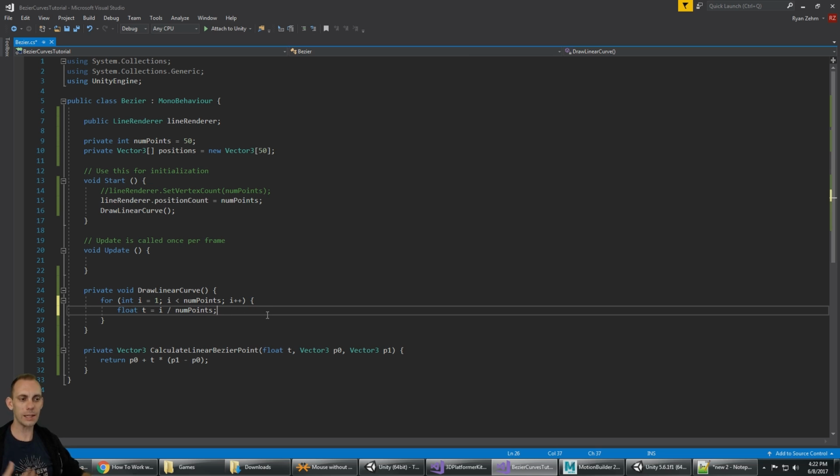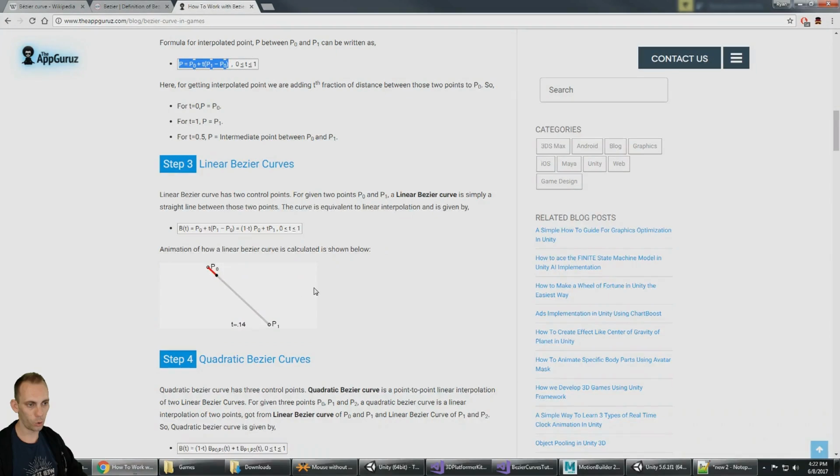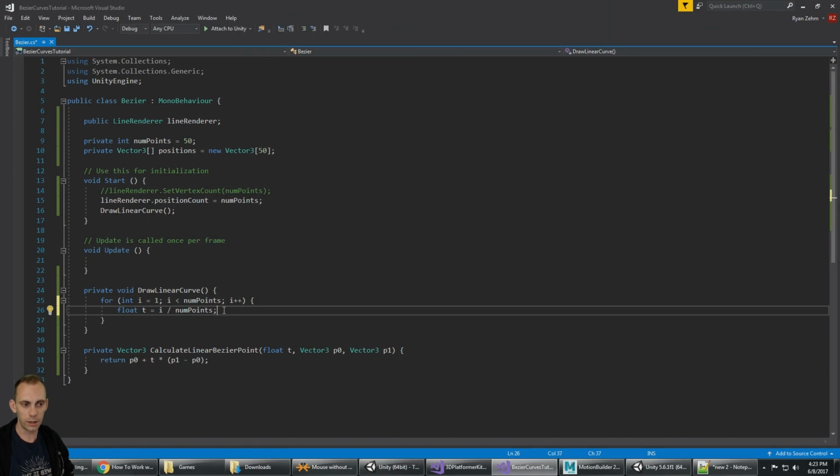So you can see that this is doing what we need with t, which is making it go from 0 to 1. We just have a float value that's going from 0 to 1, and that's what we've created here by doing i divided by number of points.